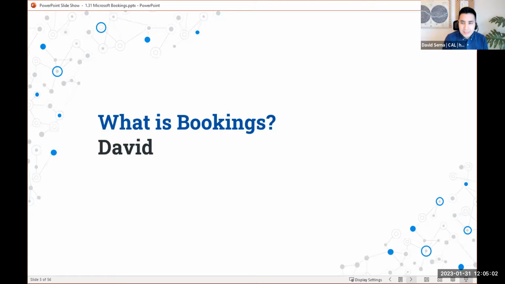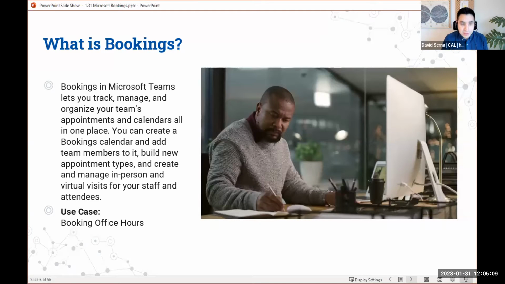I'll go over what is Bookings and talk about how you can use this here at UDC. So first, Bookings you can use on Microsoft Teams or you can use on the office.com website. Bookings really helps you to track, manage, and organize your team's appointments and calendars all in one place. You can create a bookings calendar and also add team members to it. That could be your department or faculty that you work with as well. You can build new appointment types and create and manage in-person and virtual visits for your staff and attendees.